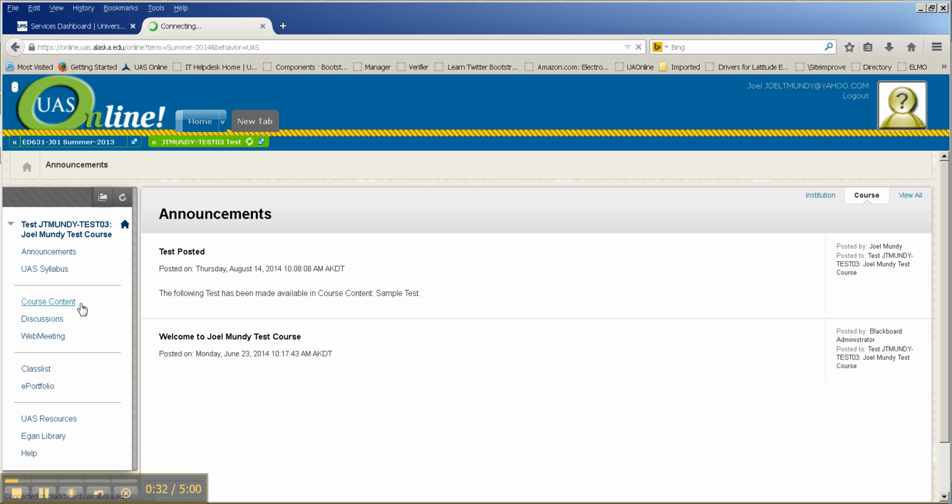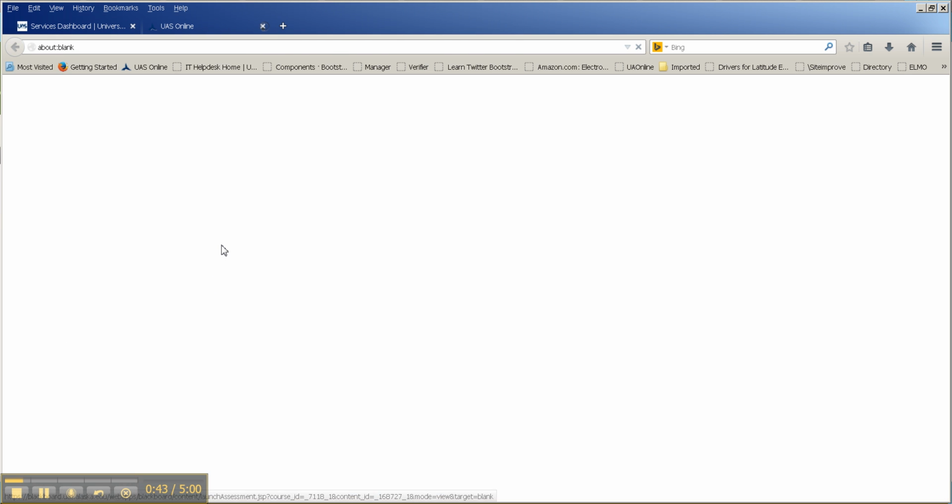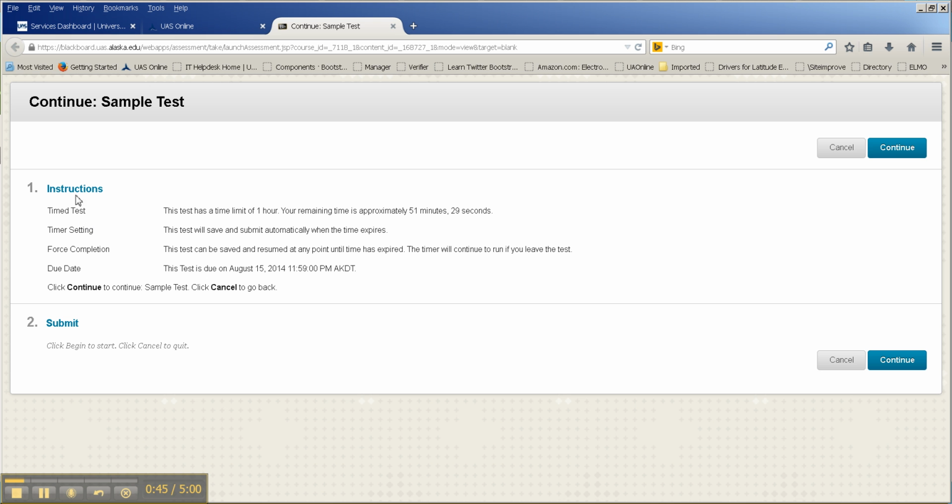I'm going to click on course content, and here we'll see what the actual test looks like. So as the location may vary, to take the test you will see something similar to this. I'll click on sample test. It's going to give important information under the instructions, so whether or not this is timed. In this particular one, I set a time limit of 1 hour. So do keep track of things like that.